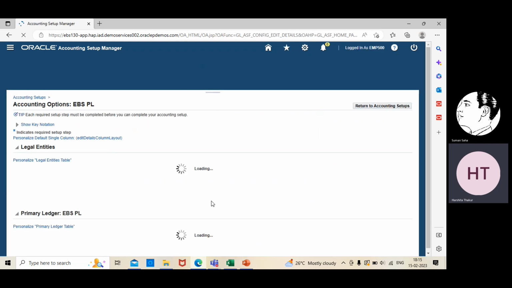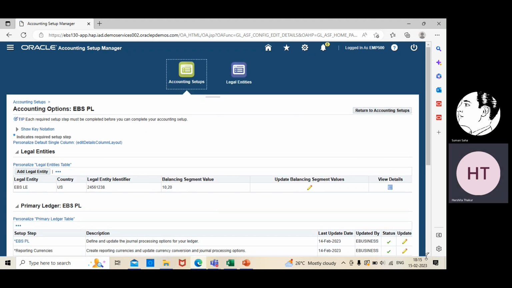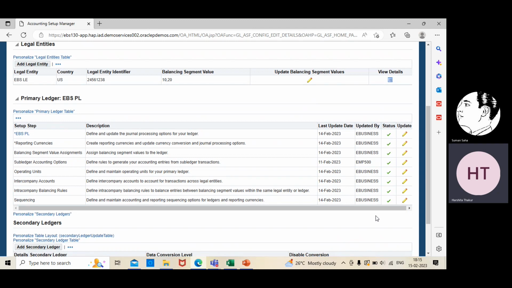Just update. Now here you can see we have done all the configurations. We have created our legal entity. Then we have also assigned ledger options here. After assigning the ledger options, our primary ledger name is displaying. Then we have done the configurations for reporting currency, balancing segment value assignments, subledger accounting options, operating unit, intercompany accounts, intracompany balancing rules, and sequencing. So you can see the status of all the setups is completed. So we are done with this.